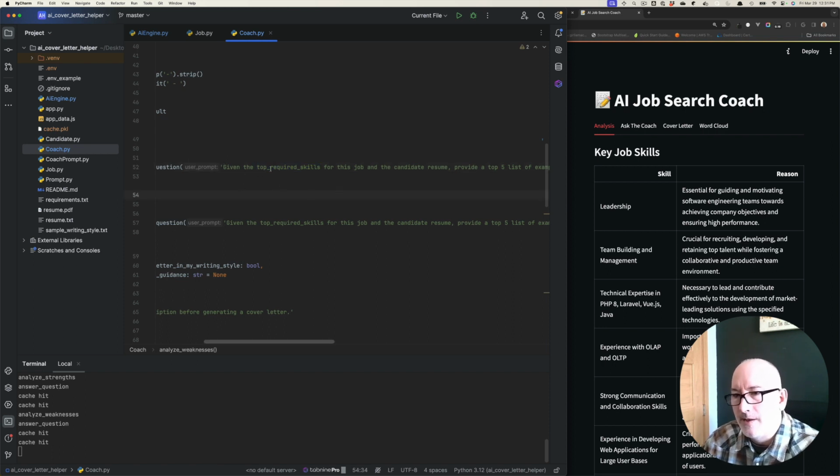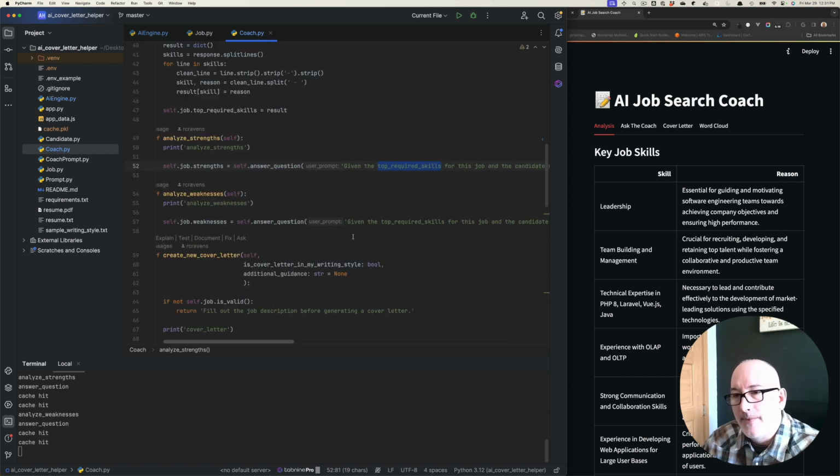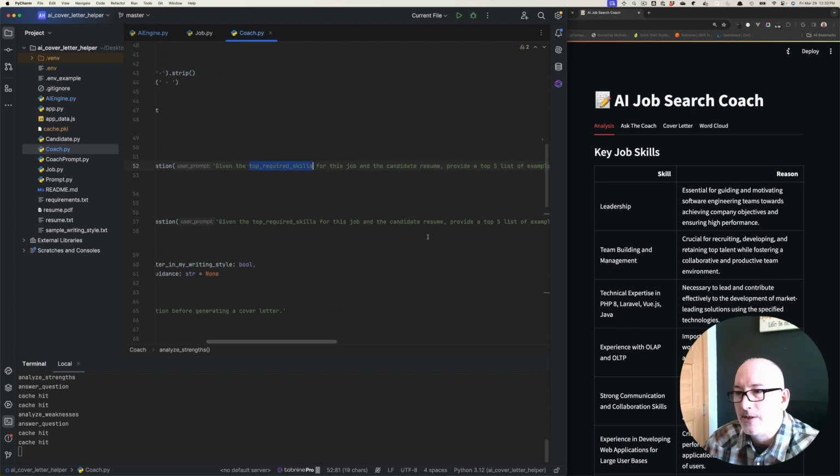But given the top required skills for this job and the candidate resume, provide a top 5 list of examples where the candidate has demonstrated experience. Provide concrete examples of this experience. Write each example in paragraph form. So that's a pretty easy prompt. And the weaknesses prompt is very similar, but it's just talking about, provide a top 5 list of examples where the candidate is lacking experience.